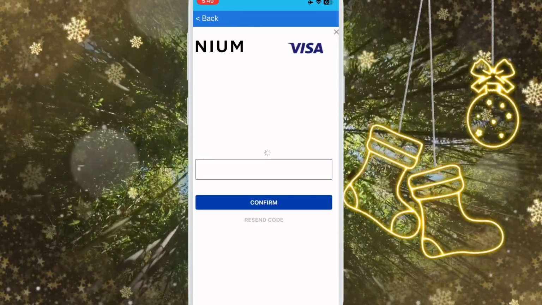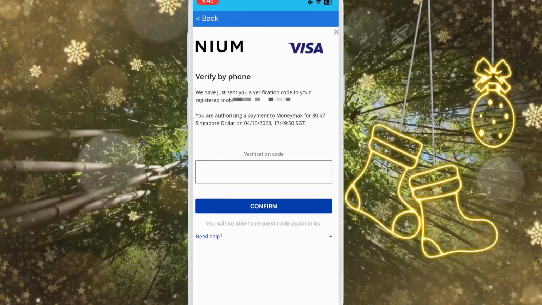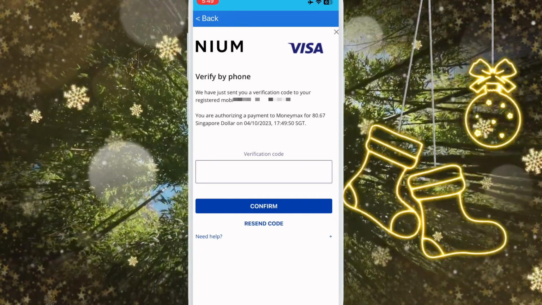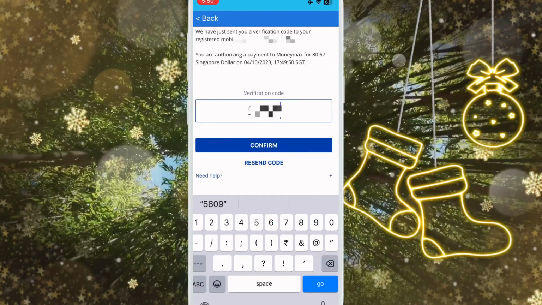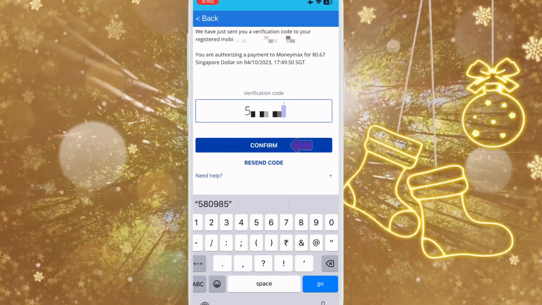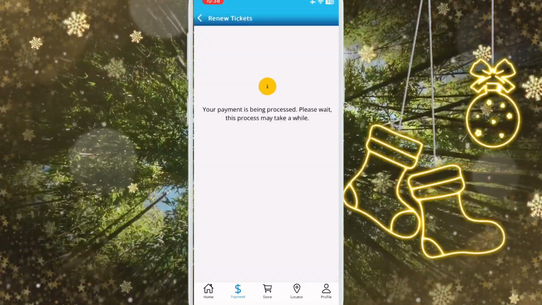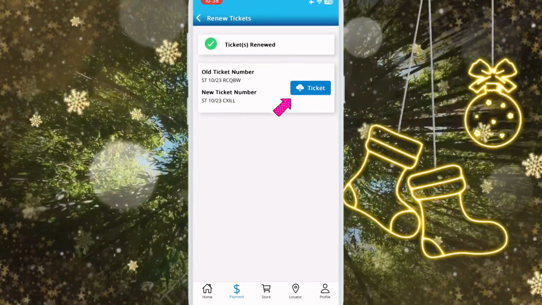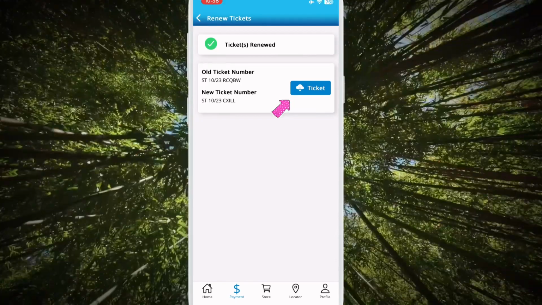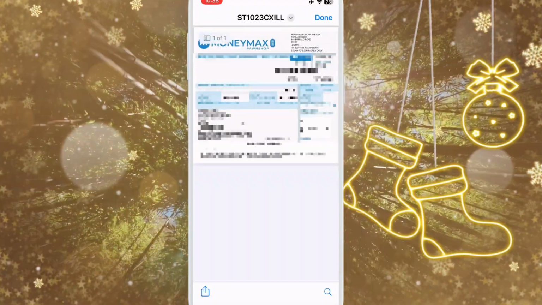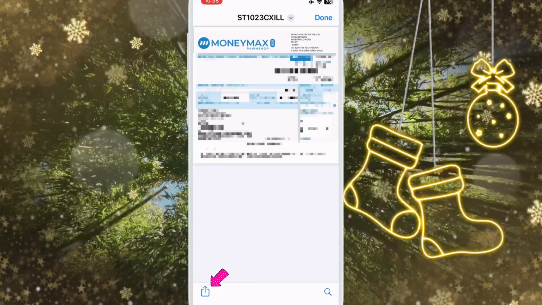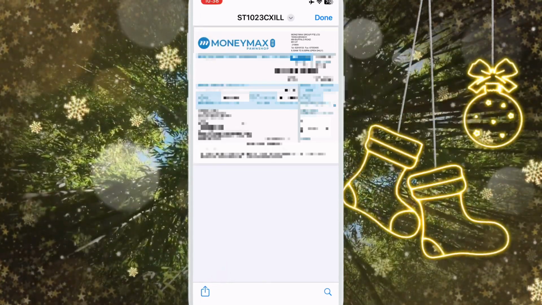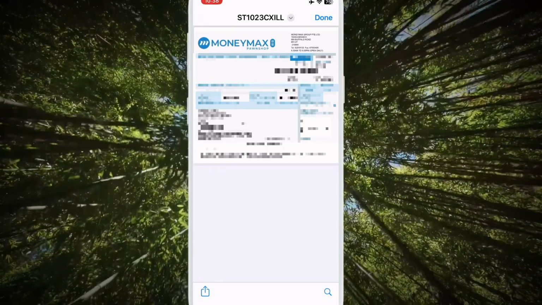And friends, you receive an OTP. The number linked with your MasterCard or Visa card, to that number you receive an OTP. That OTP you write here and click here confirm. So my ticket interest money is paid. So you see here option ticket, click here. When you click here, you receive your new ticket. This new ticket you can download on your mobile. And when you next time take out your things from the MoneyMax shop, you show this ticket.